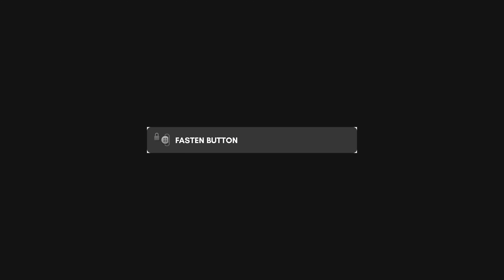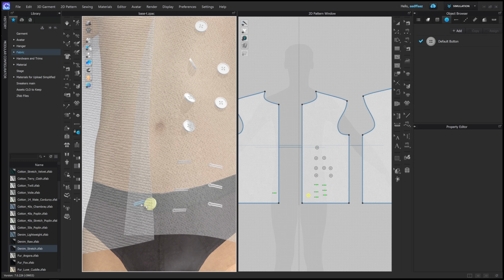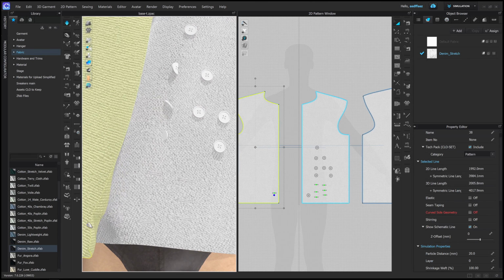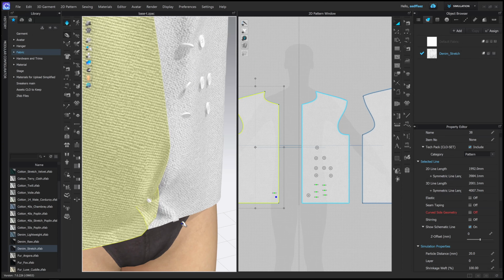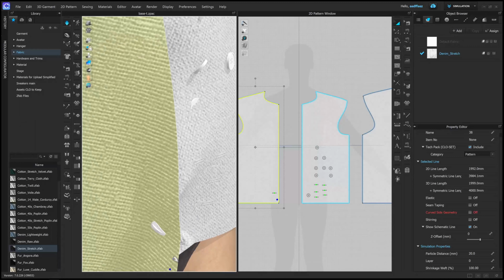S tier. Fasten Button. Use it to lock the button to the buttonhole. We never recommend using it because it is quite unstable. You want to place the buttons where aesthetically they make more sense and avoid this tool altogether.